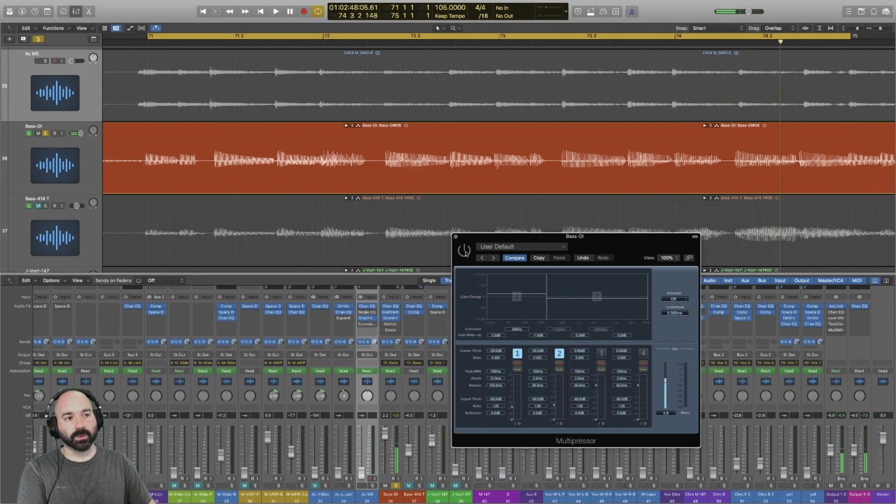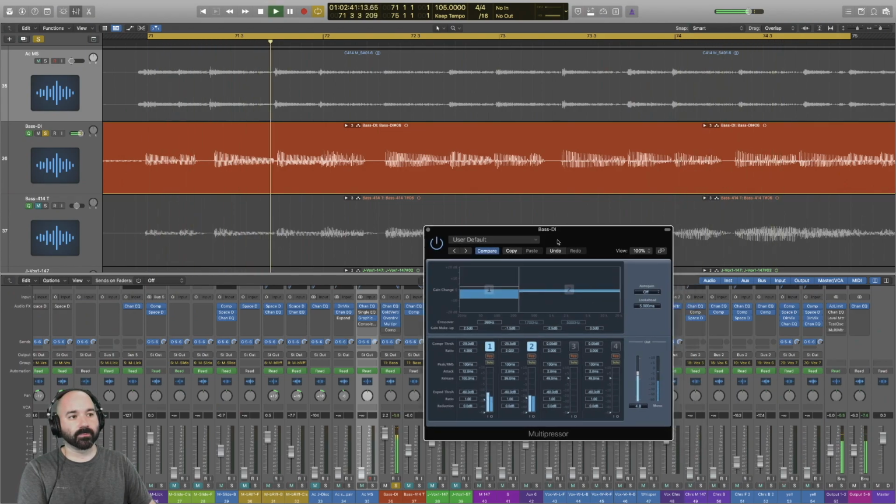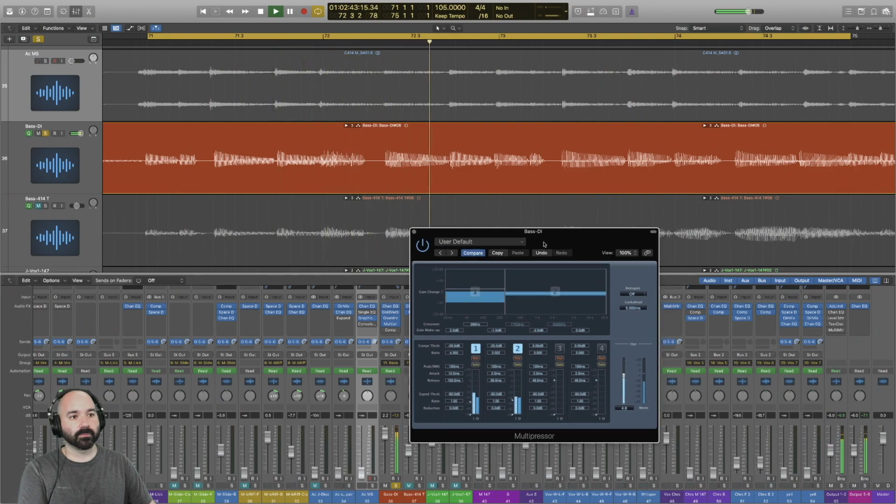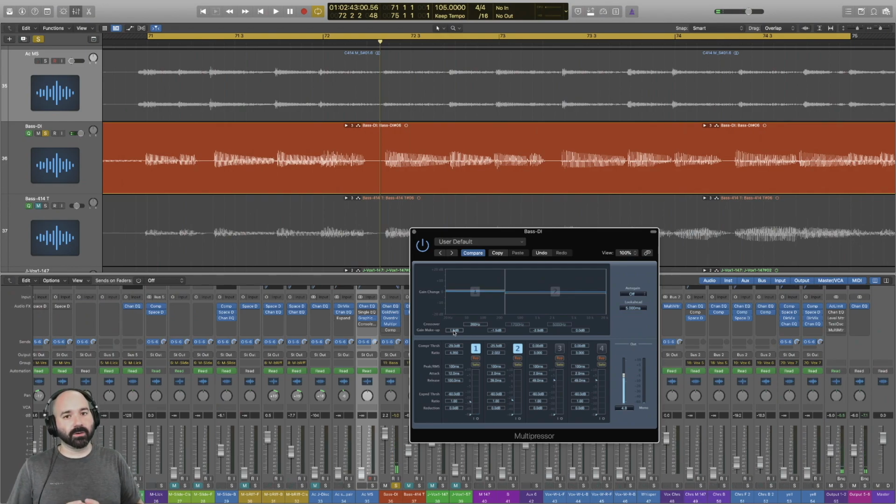Now this is with the multipressor. Off again. On again. And so there's a subtle difference there, but you can hear the lowest end of that bass does get kind of out of control, just too boomy.